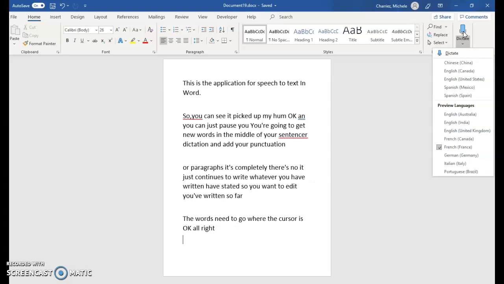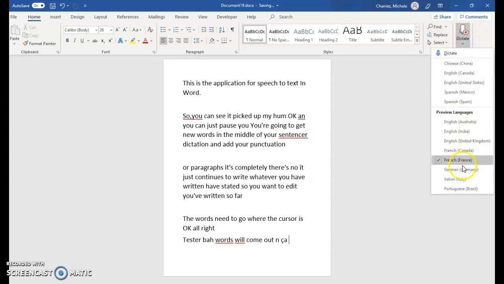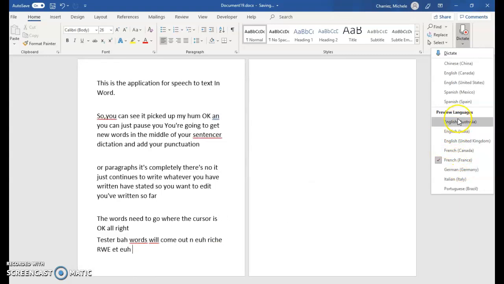But let's try it. So I'm going to hit the dictate. I've got my cursor where I want my words to go. I'm going to click dictate. The words will come out in the same language. So I'm not really sure why it has different languages. I guess you can say, if I speak in French, what's going to happen?